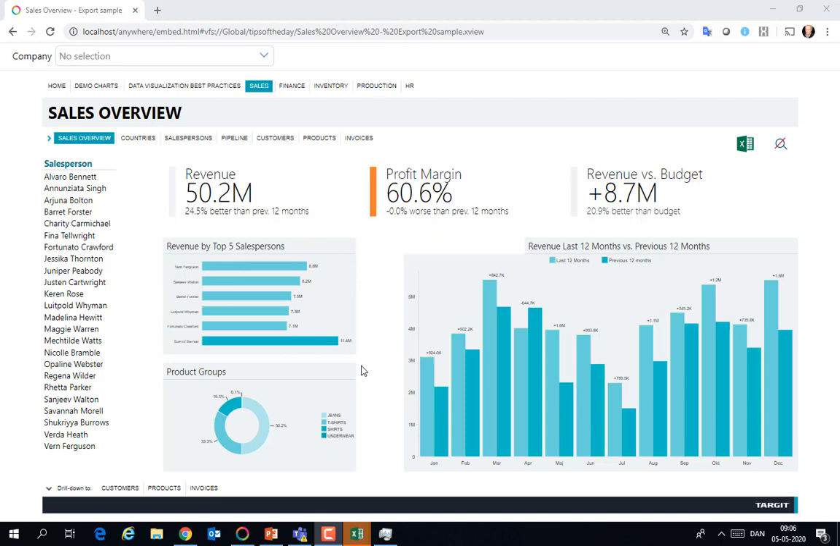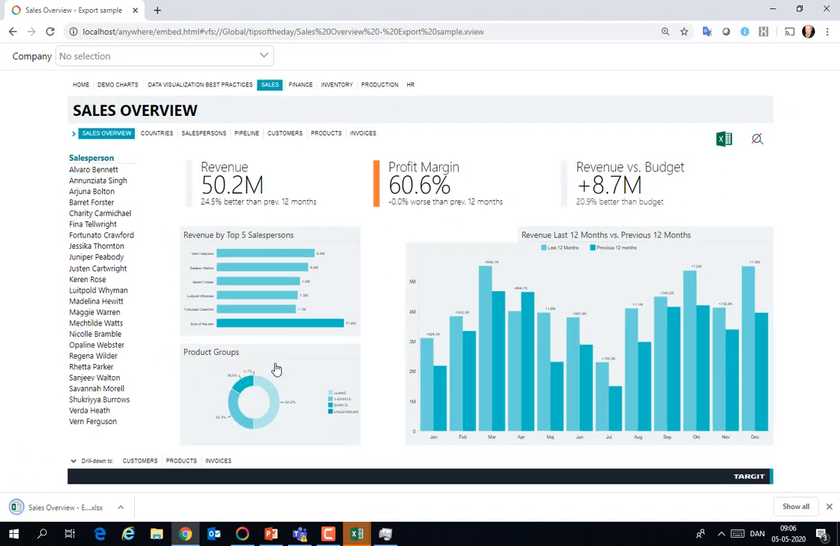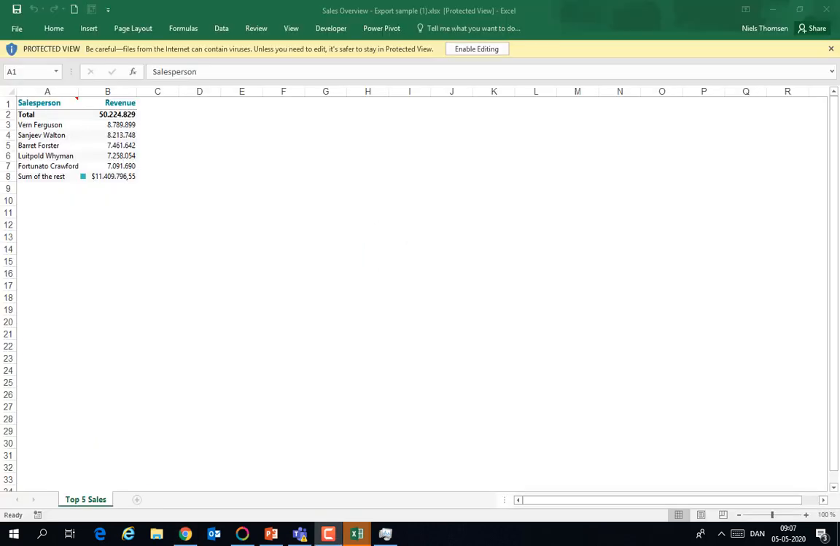So here we are looking at a dashboard in the Target web client. The end user actually has two options here to export to Excel. Let's look at the first one. He can right-click a certain data object and choose Export to Excel. And at the bottom of the screen, you can see that the export has taken place. Here we have the resulting Excel file. It contains one sheet because we right-click a certain object, and that is what has been exported to Excel.